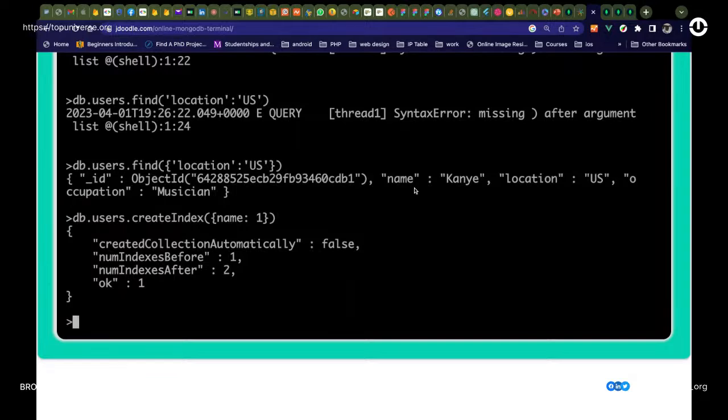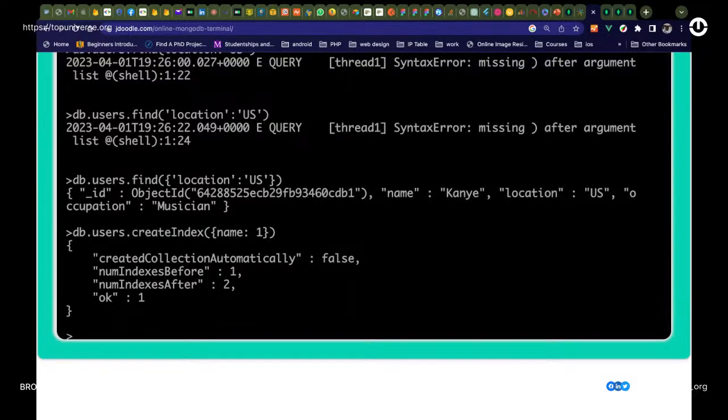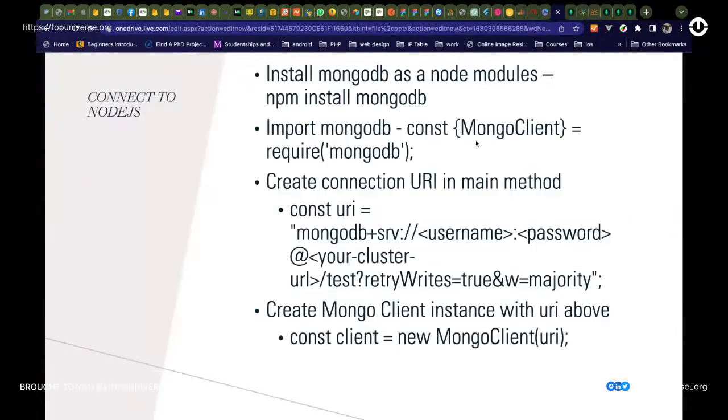So now if we are searching by name, we'll have a way faster query, especially when our data is huge. You would find the effects faster that way. Okay, so that's it for indexing.